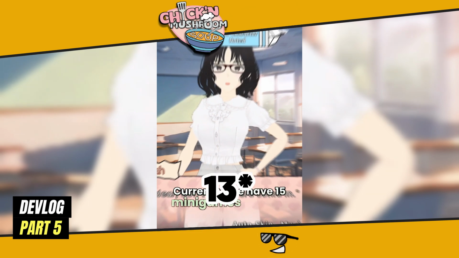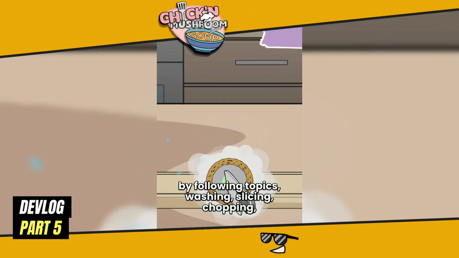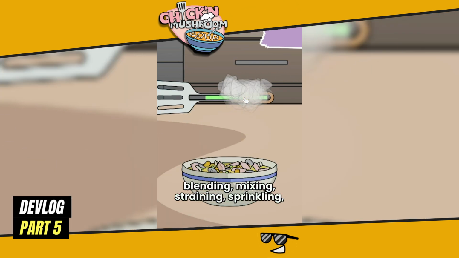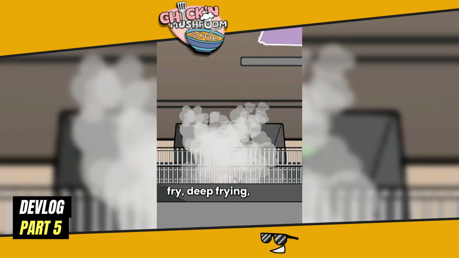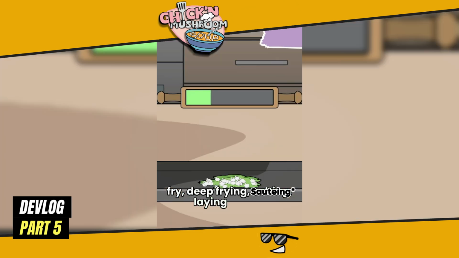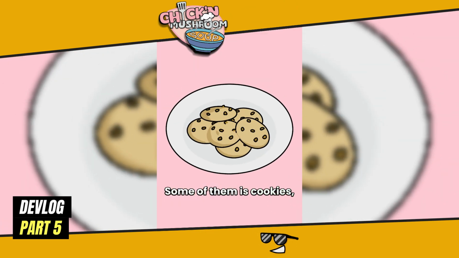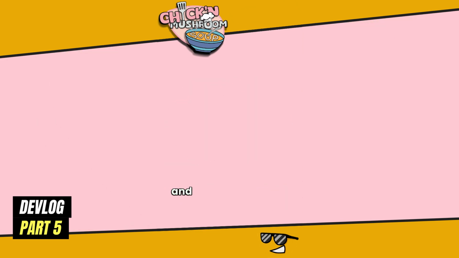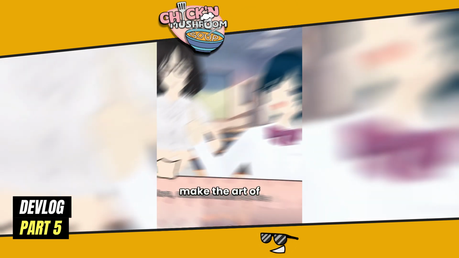Currently we have 15 minigames named by the following topics: washing, slicing, chopping, blending, mixing, straining, sprinkling, baking, grilling, frying, deep frying, sauteing, lay in layers. With those minigames, you can cook pretty much anything. Some of them are cookies, fried chicken, white bean and potato soup, veggie soup, and of course, Chicken Mushroom Soup. In the next part, we will make the art of our characters.